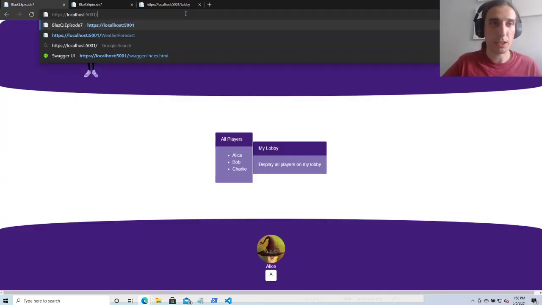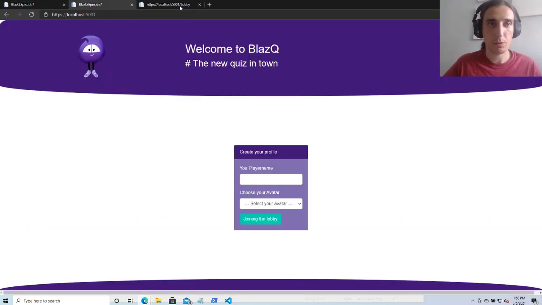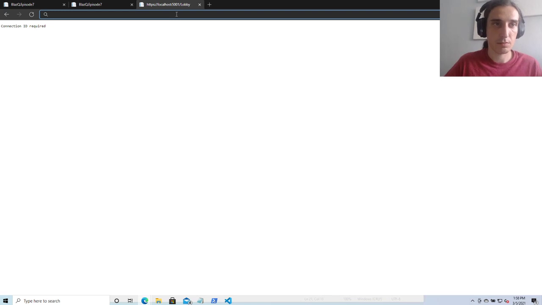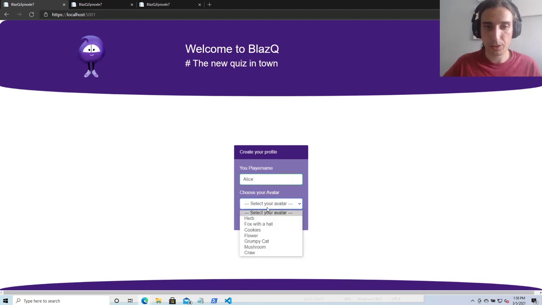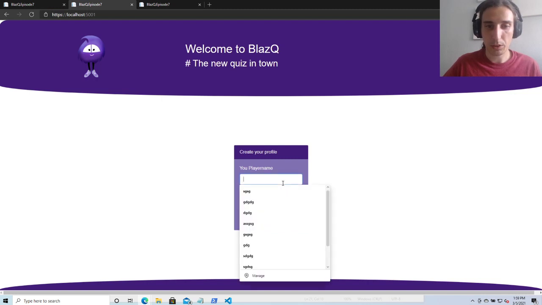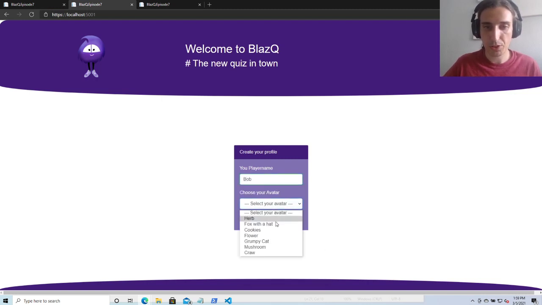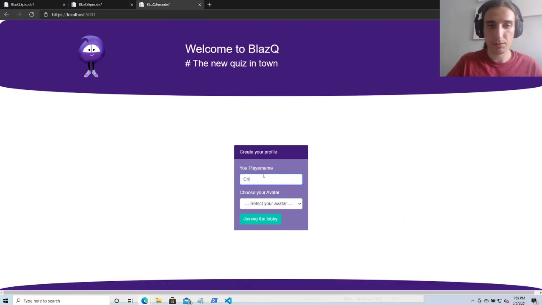So we're reloading page 1. Alice. We are again a new Bob, and we are again a new Charlie. So Alice choosing her. We have the second one, which is Bob. Bob chooses fox with a head. And lastly, we have Charlie, and Charlie has cookies.